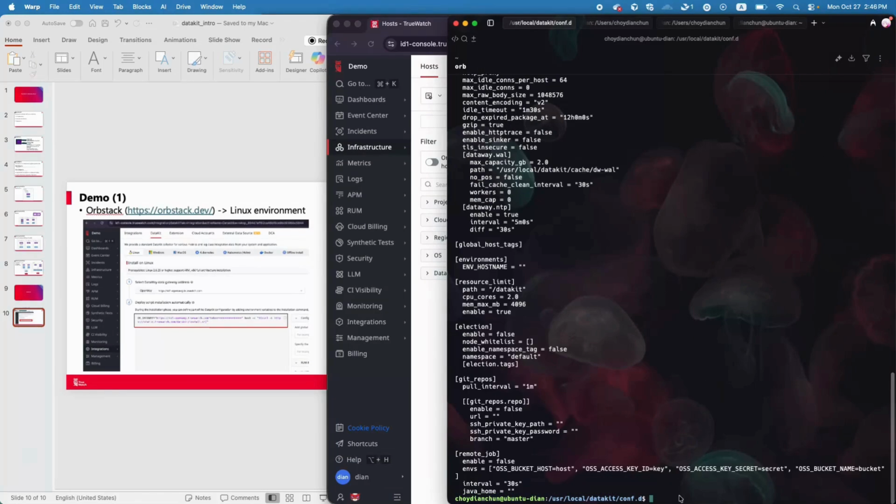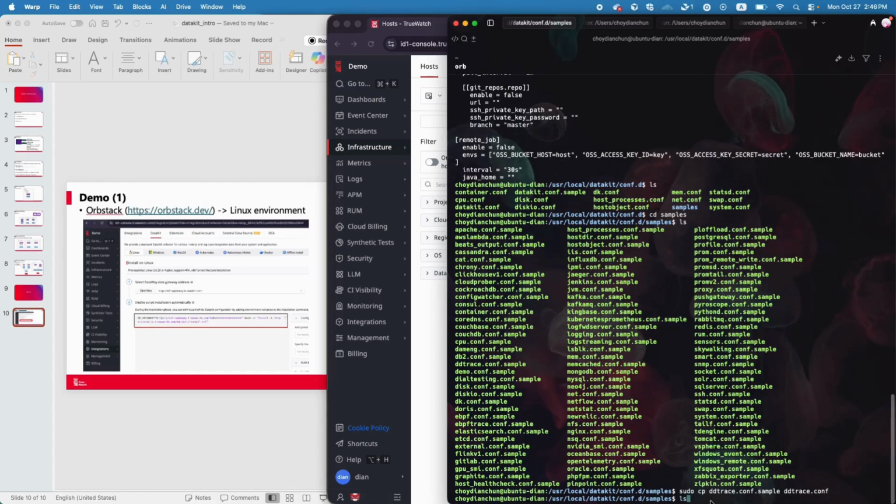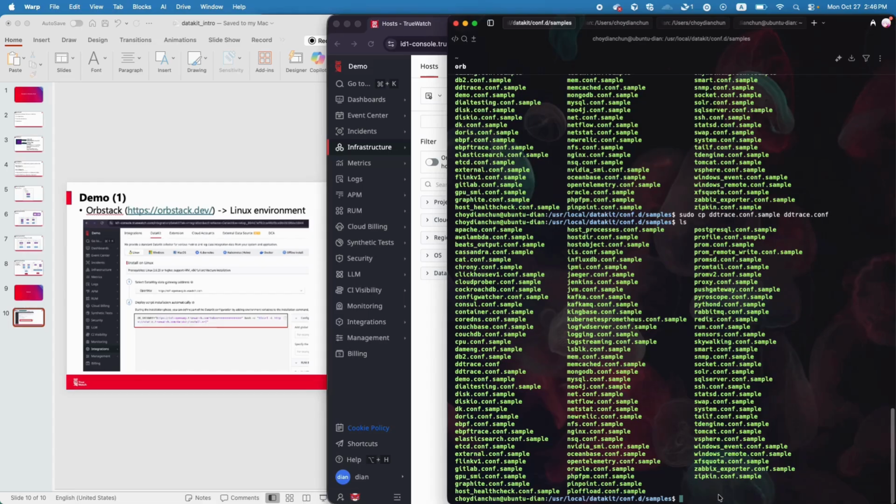The optional modules live in the samples directory. Each module has a .conf.sample file, and to enable one, all you need to do is remove the .sample suffix. Now I will show you for the ddtrace sample how I'm going to enable this. So I can just do a rename, and that should make it appear here. And then I'm going to cat ddtrace to show you what's actually in there.